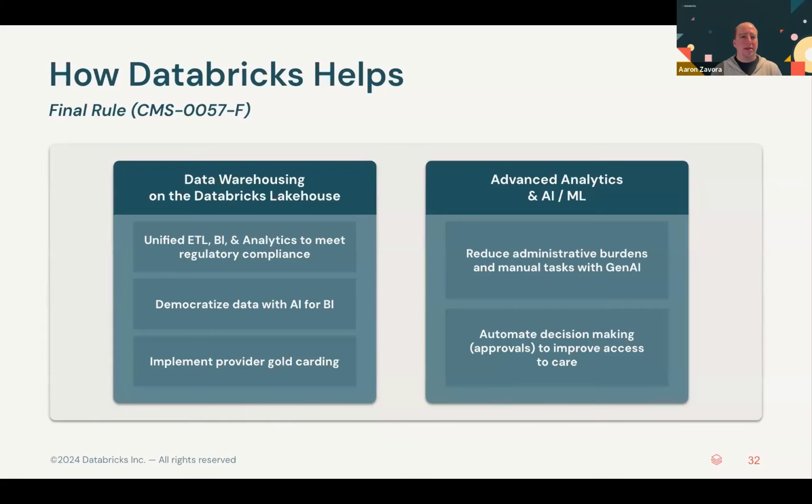CMS also recommends things like provider gold carding. We'll see an example of what this looks like, but it's some very basic business intelligence rules, more of a rules-engine base, to say, how do I more efficiently manage my utilization management systems? Once you're able to do that base level, we see a lot of customers looking at things like advanced AI and ML.